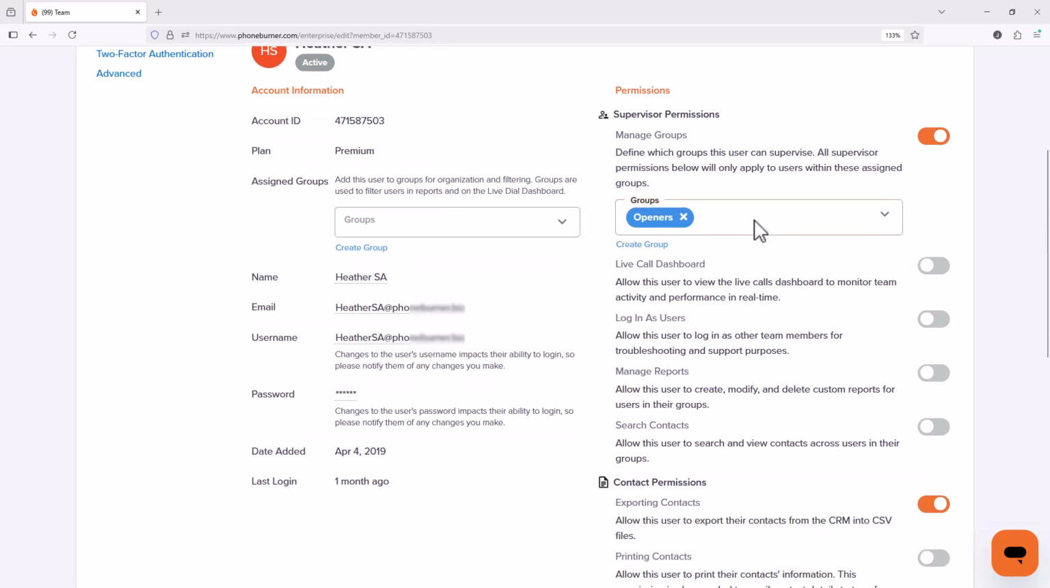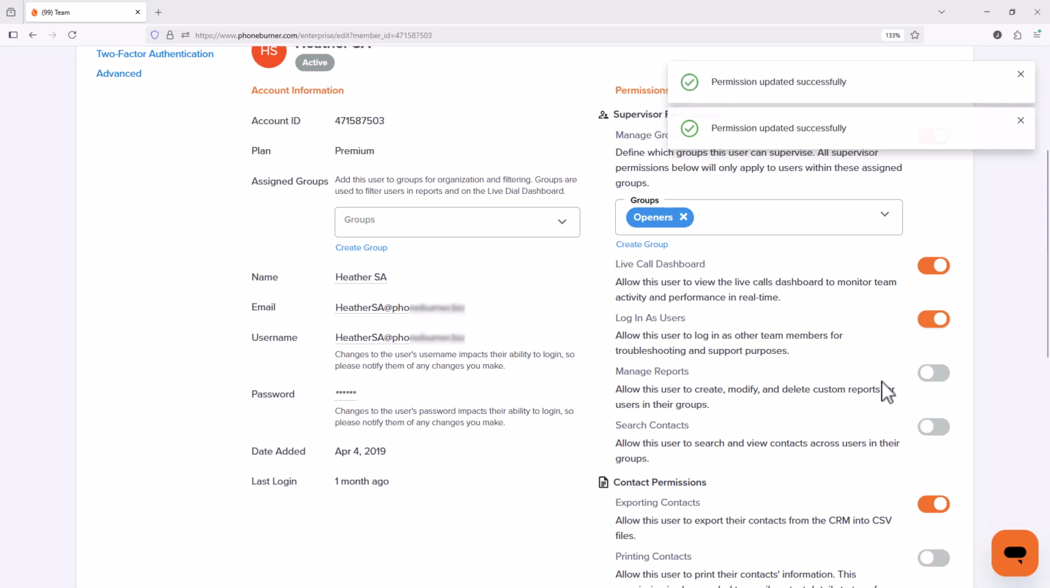And then once I've done that, I need to decide what she can manage. Is she going to have access to the live dashboard? Is she going to be able to log in as users? Is she going to be able to manage reports?